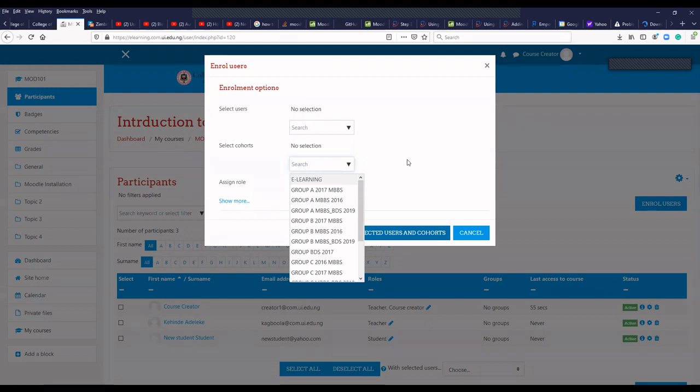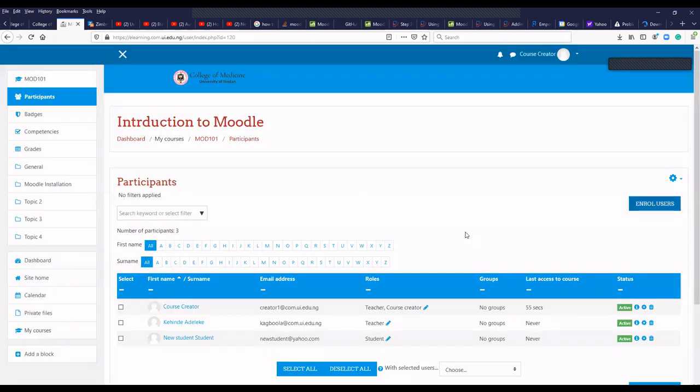Just look for the cohort, maybe human nutrition 100 level. Just click on it, and all of them will be part of that course. That's how to create a cohort.